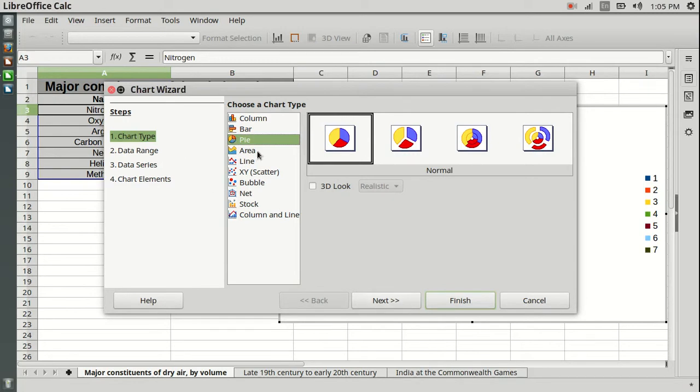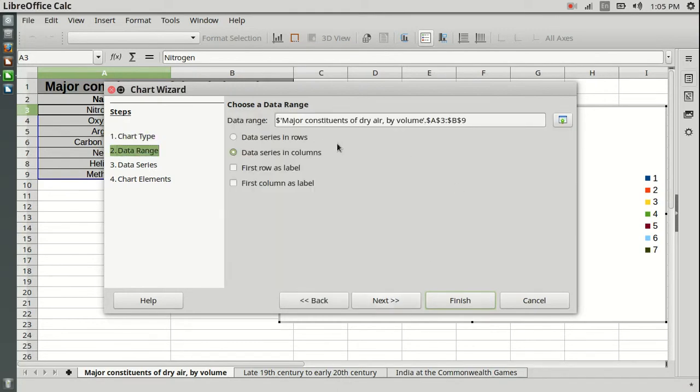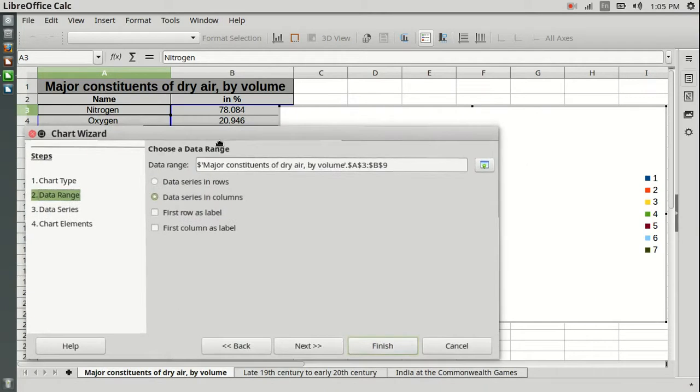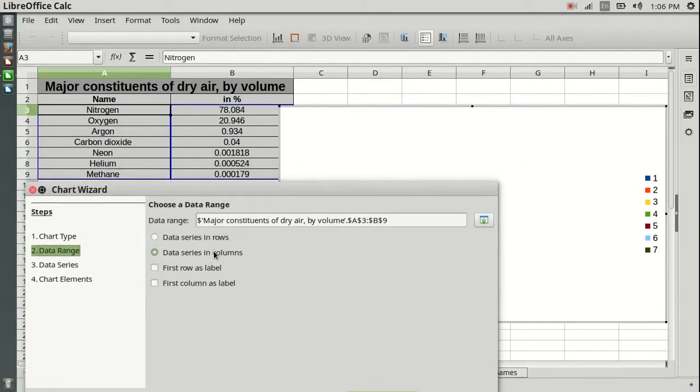So once I've done this, I click on next, which will take me to the next step, which is the data range. Click on next. The data range is already selected because I started by selecting this. However, I need to tell my data that the data series is in columns. It already knows that it is in columns. If the data were to be in rows, then I had to choose this option, data series in rows, and not this. So it already knows it's in columns, so I leave it at that.